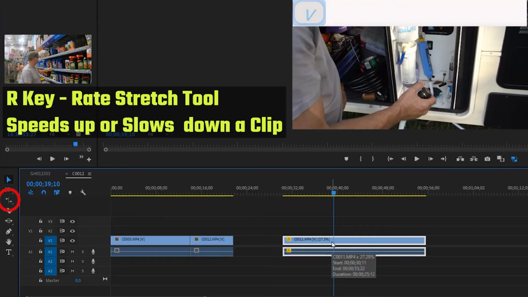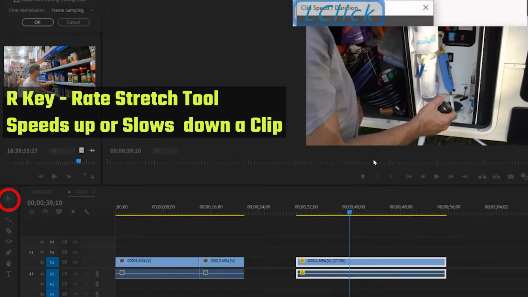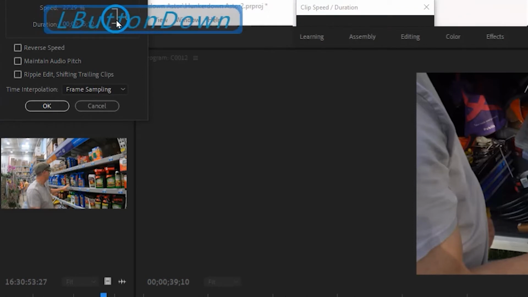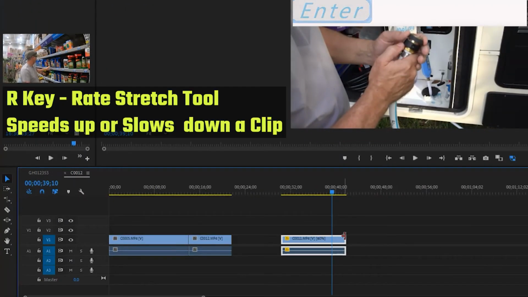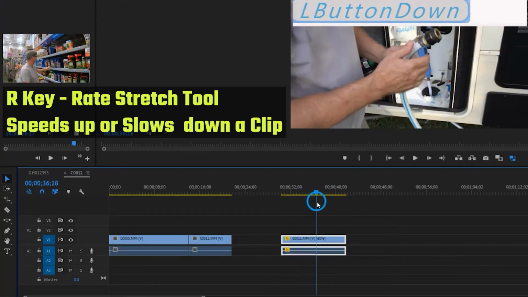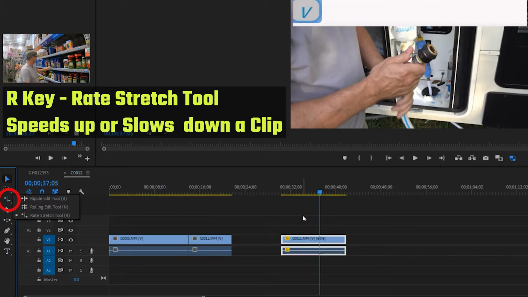Now, the other thing you can do to change this is you can right-click on it, and then you can go to your speed duration. It'll tell you in your speed duration here where you are in your speed right there. So you can actually just go and make a change right there and make it 60 instead. And it changes your clip and goes back to 60% now. So there's a couple different ways to adjust the speed of your clip. And that is the rate stretch tool over here in the tools, or you can shortcut it by hitting the R key and holding it over the ends of your clip.